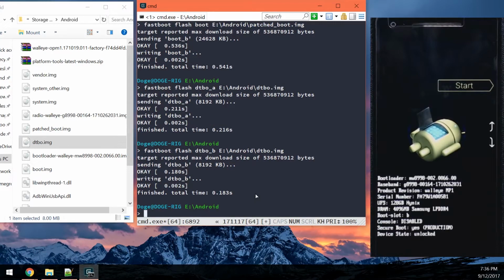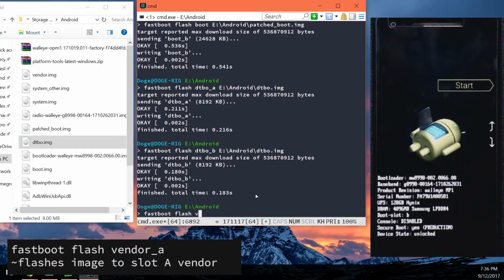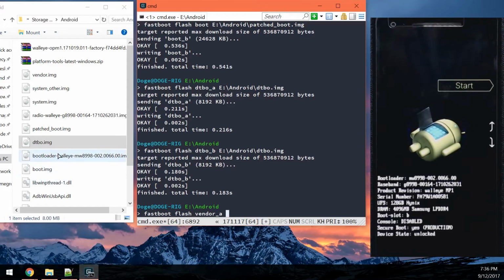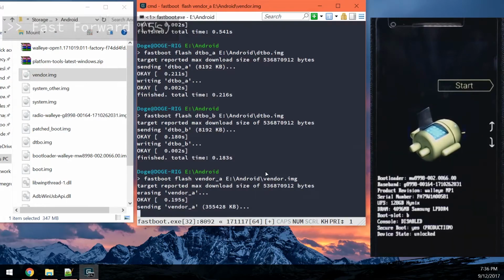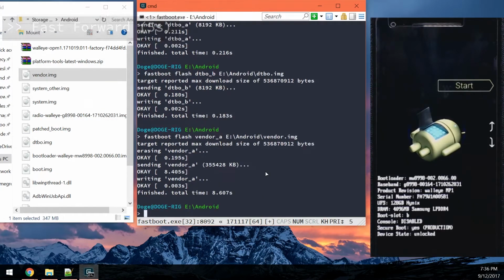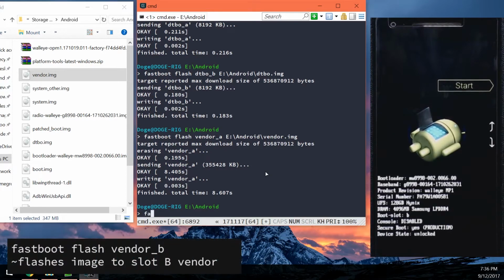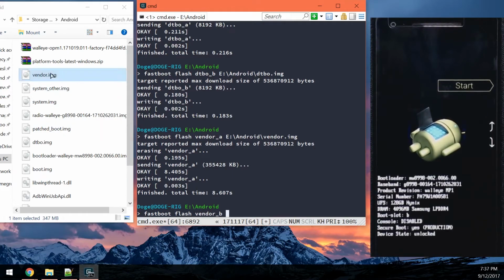Up next, we're going to flash the vendor image. So we'll type in fastboot flash vendor_a, leave a space over there, and then we'll drag in the vendor image. And then we're going to flash it to the alternate side as well. So we're going to type in fastboot flash vendor_b, leave a space after that, and drag in the vendor image once more.